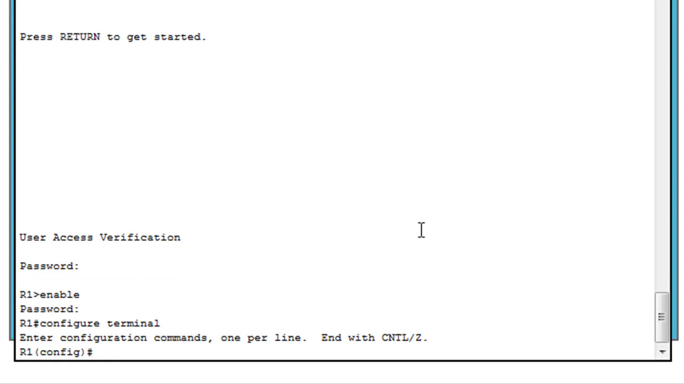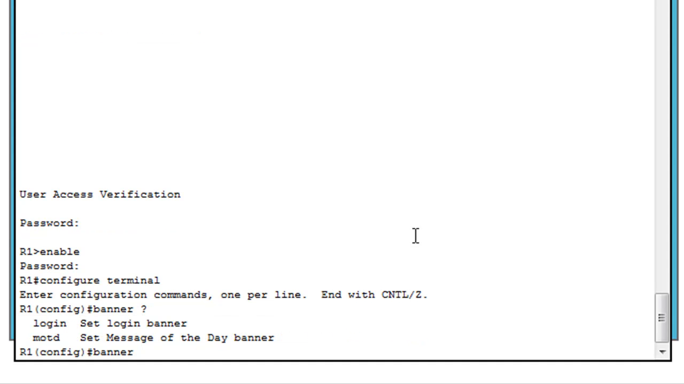Configure terminal, go into global config mode, and set up a banner message. To do that, you'd type in banner, and then you can put a space and then a question mark, and it tells you that there's a login banner and a message of the day banner. So two different types of banners that you could do. Now, if you wanted to do a login banner, you would just type login. Let's do the message of the day banner first.